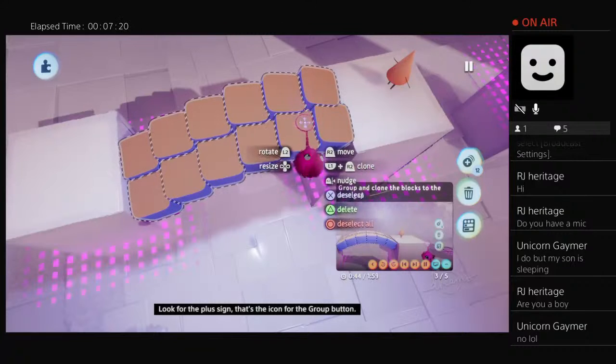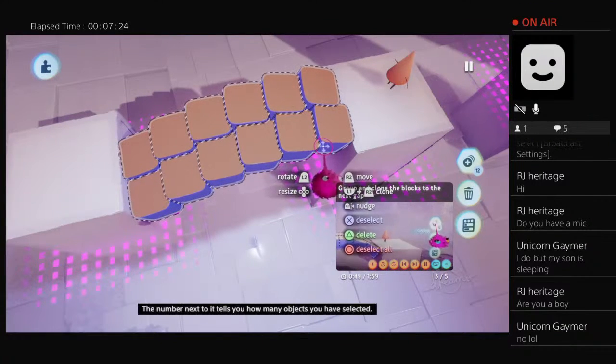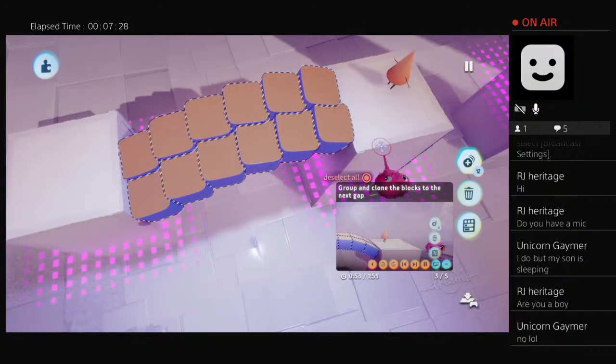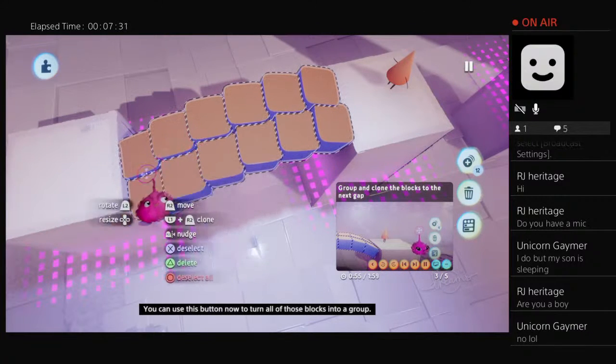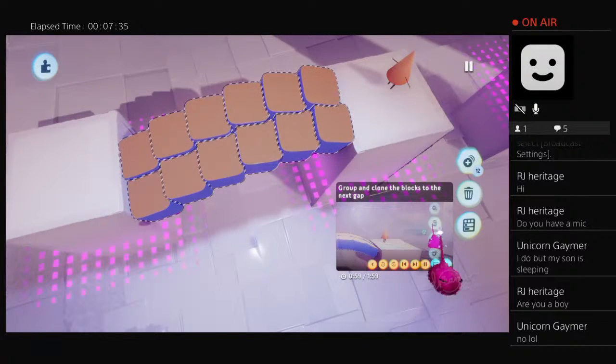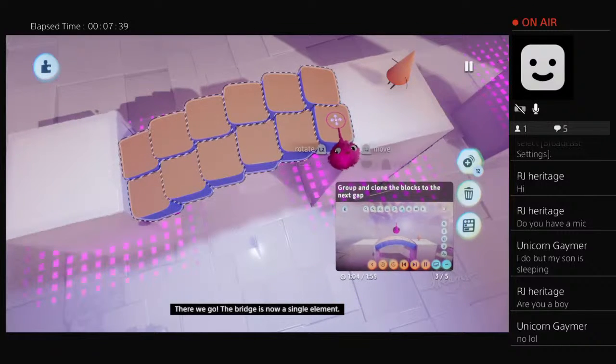Look for the plus sign. That's the icon for the group button. The number next to it tells you how many objects you've selected. You can use this button now to turn all of those blocks into a group. There we go. The bridge is now a single element.